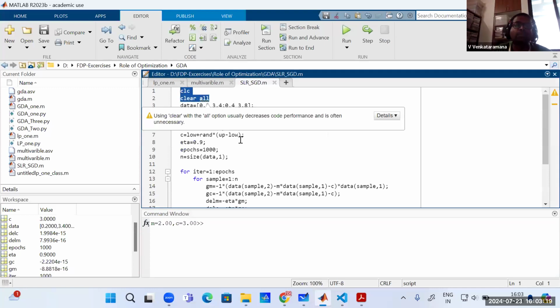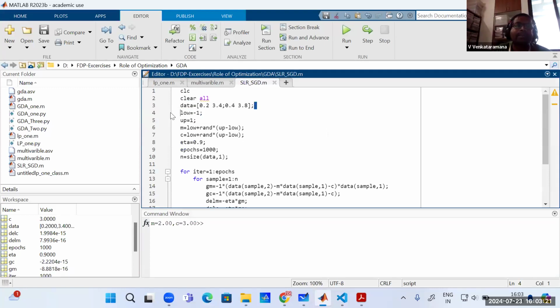Don't bother about these two things. Now feed the data. And you can give the lower and upper boundary values from which range we want to choose the initial values of the M and C randomly. So now for M and C initialization, random initialization, I'm using the rand function. And later I'm considering the learning rate eta, the number of epochs and the number of samples.